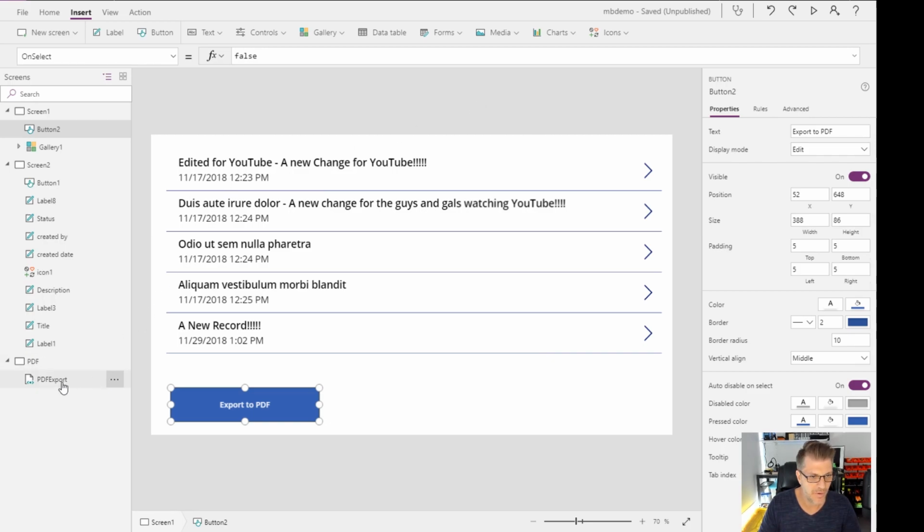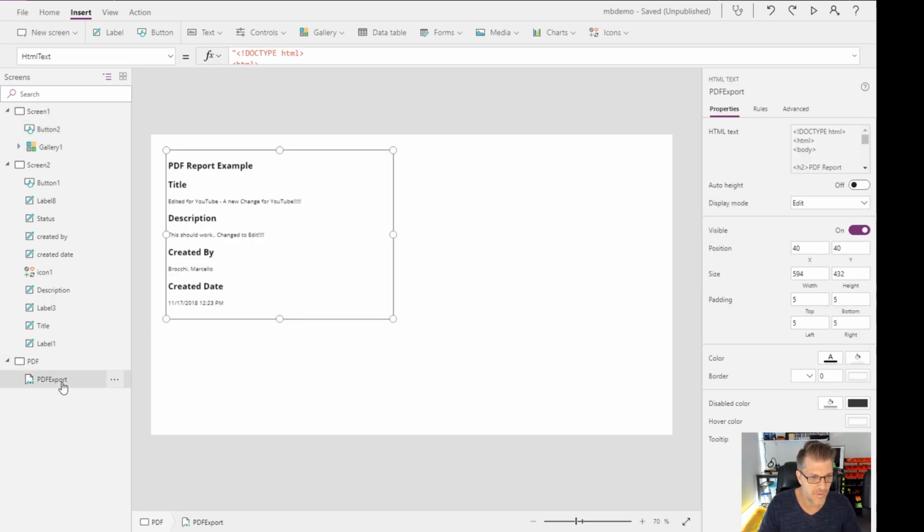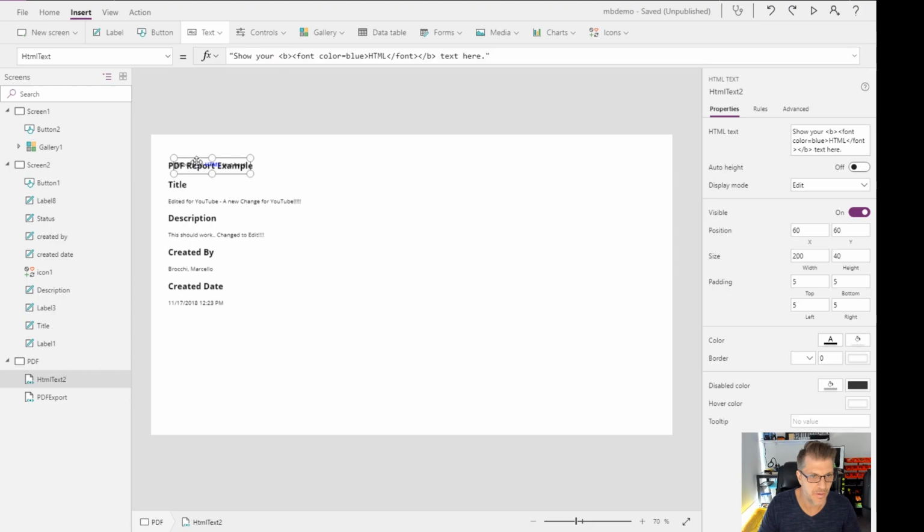So we'll need to go over to our PDF screen, and we're going to insert another HTML, because this is a different export. And this one, let's copy my definition.